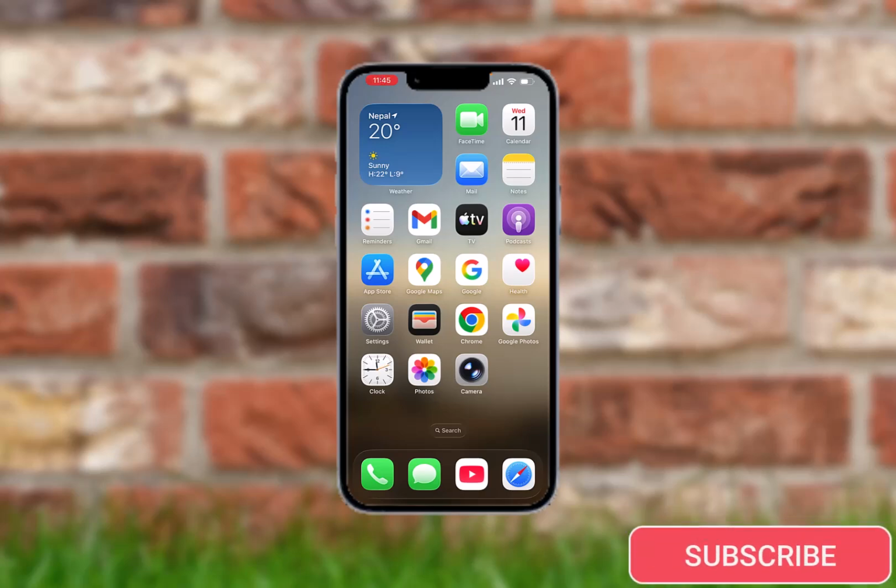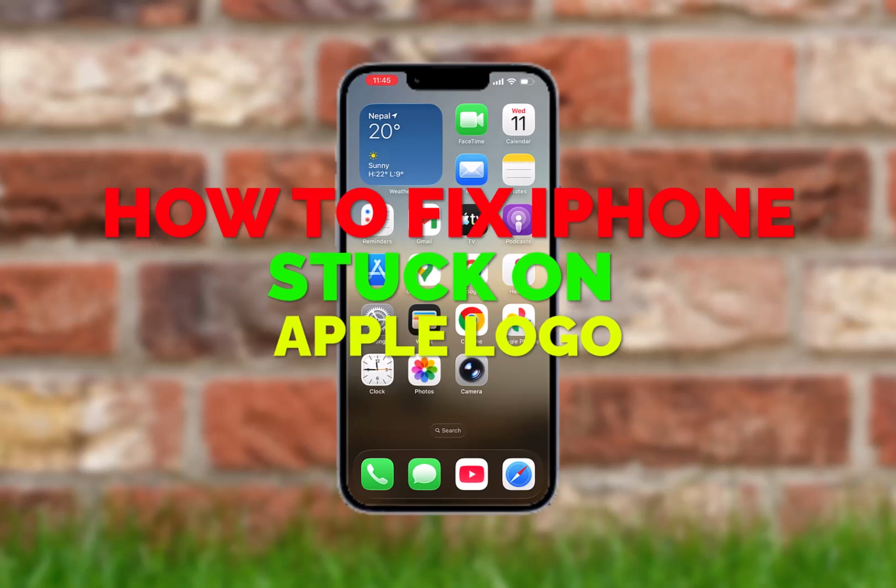In today's video, I'll show you how to fix iPhone stuck on Apple logo in simple and easy steps.